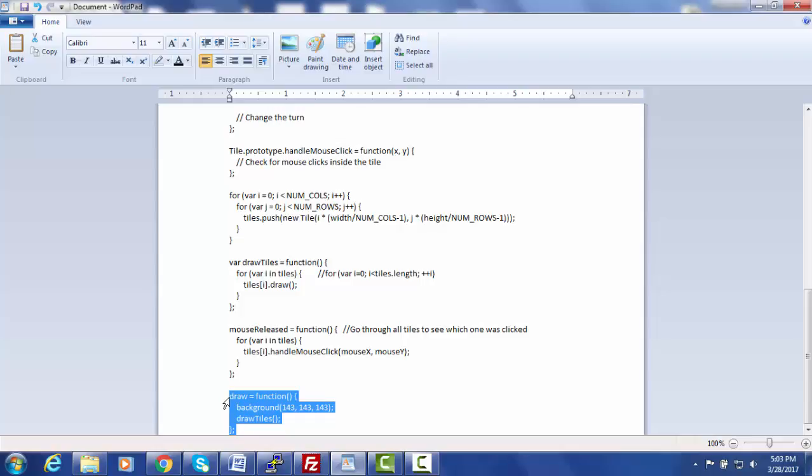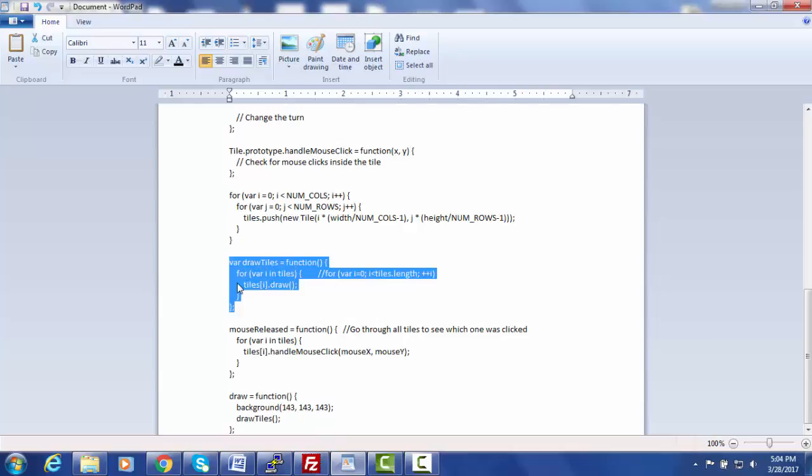When you have something called draw, it gets called over and over and over again, basically forever as long as the program's running. So what's being done over and over again? The background's being drawn, and then we call draw tiles, which is this function up here, which draws all 9 tiles. So basically the draw loop is going over and over again, constantly redrawing the tiles.